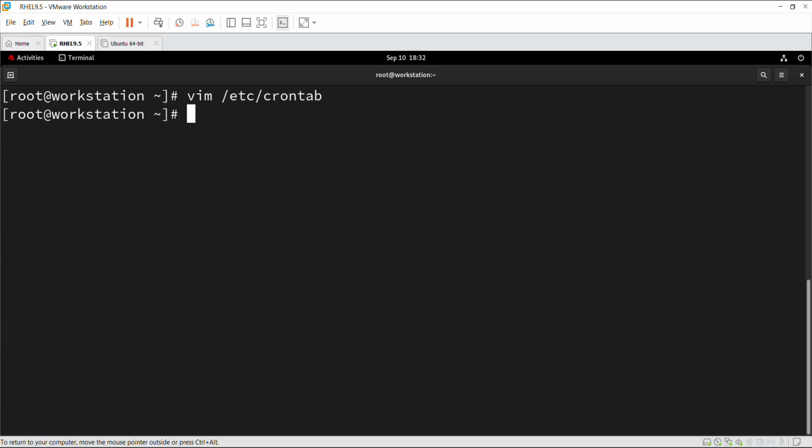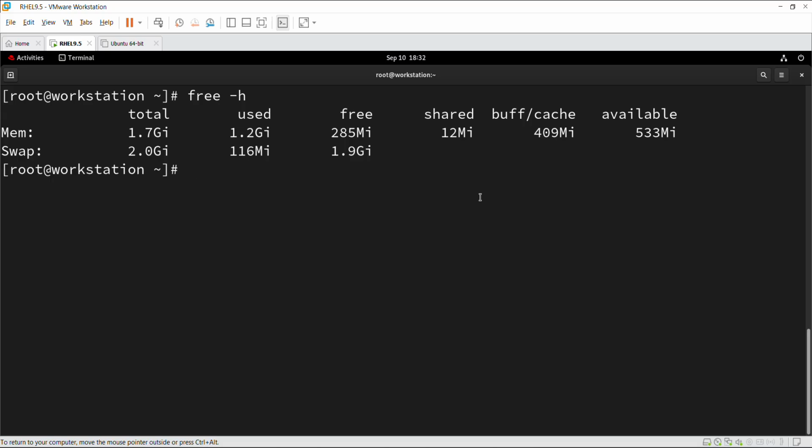So free -h is the command to check the memory usage. How much buffer cache is there? That is 409 MB. Okay, so every 30 minutes, I need to remove the caches, for a particular time of the day. At 12 noon, I need to remove the caches. So what is the command?